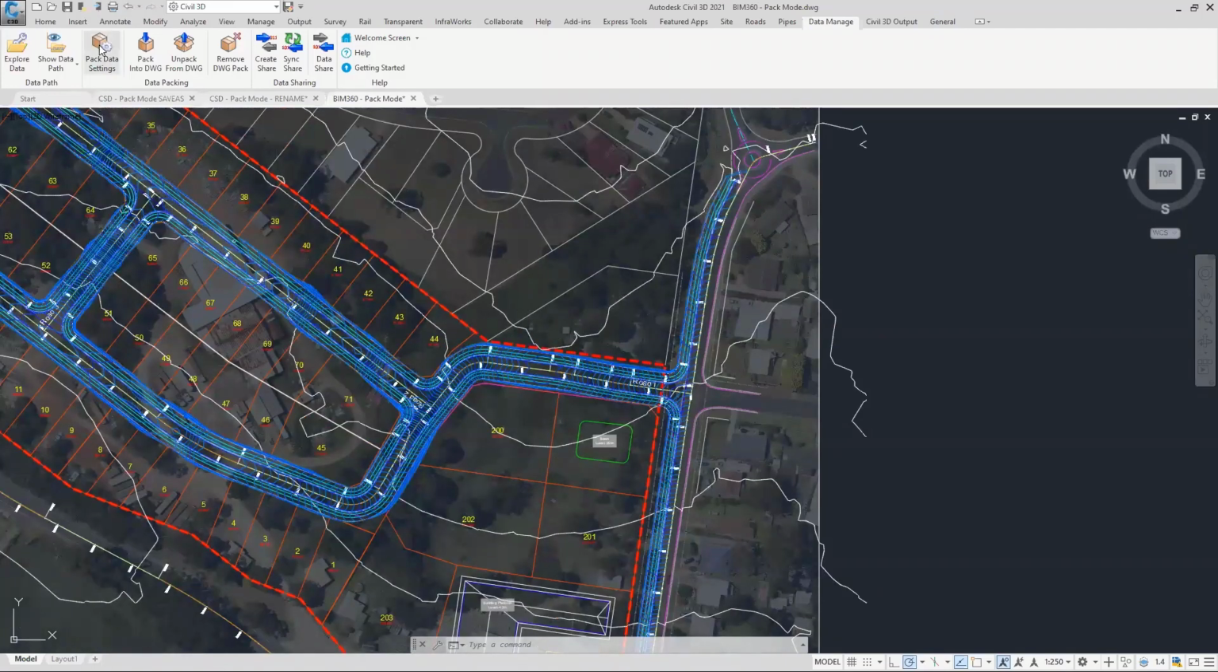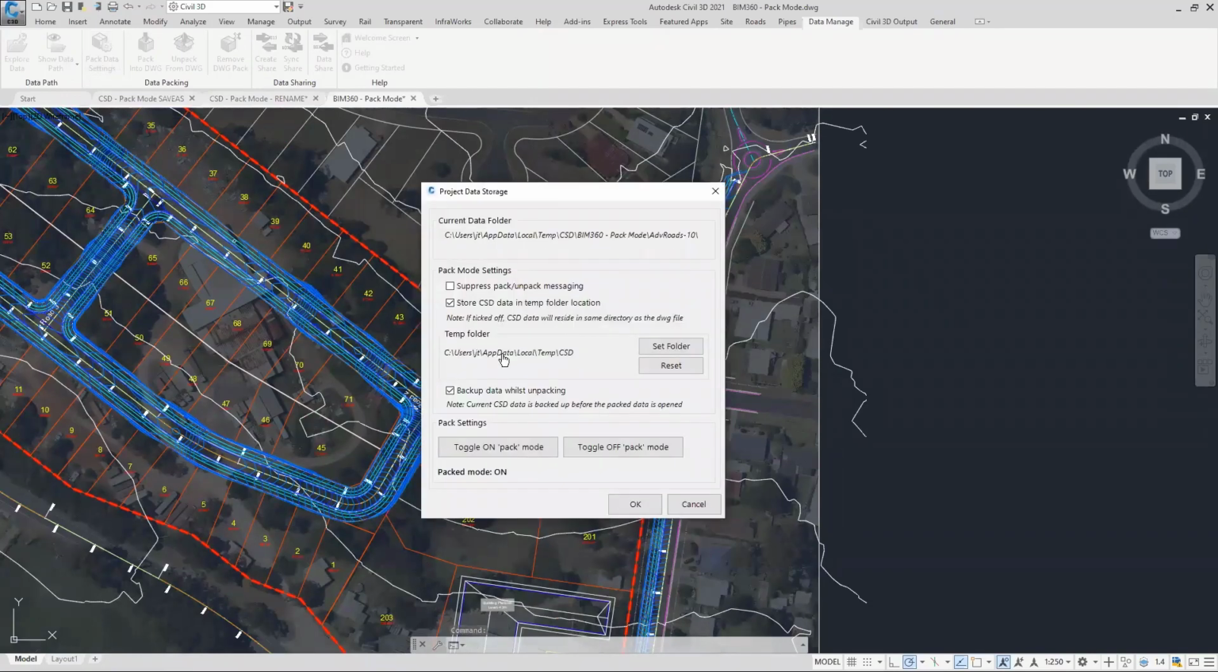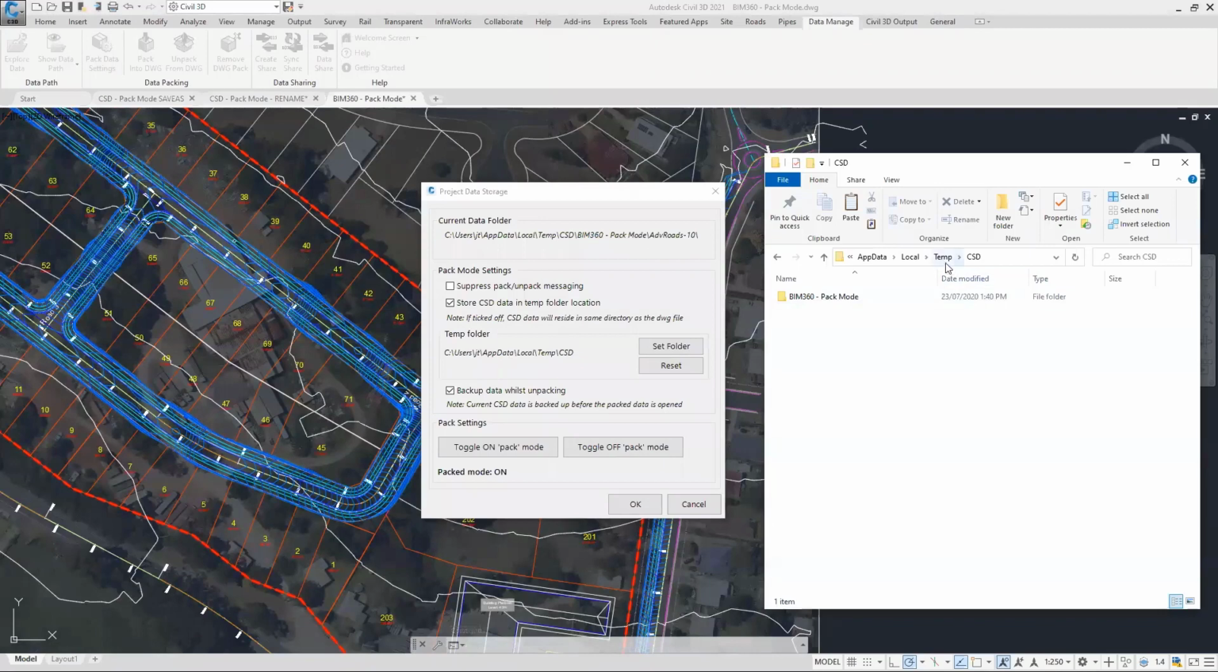Let's go and have a quick look at the pack data settings here. If anything, just to open up and have a quick look at the temp folder. So here we go. There's a temp folder, and here is our data folder. This is live. So this data folder here is being used as we speak for a drawing that's based on the cloud. So really, really useful setup for this. So if that's how you want to operate, this is a good reason why you would be looking to use the temp folder.